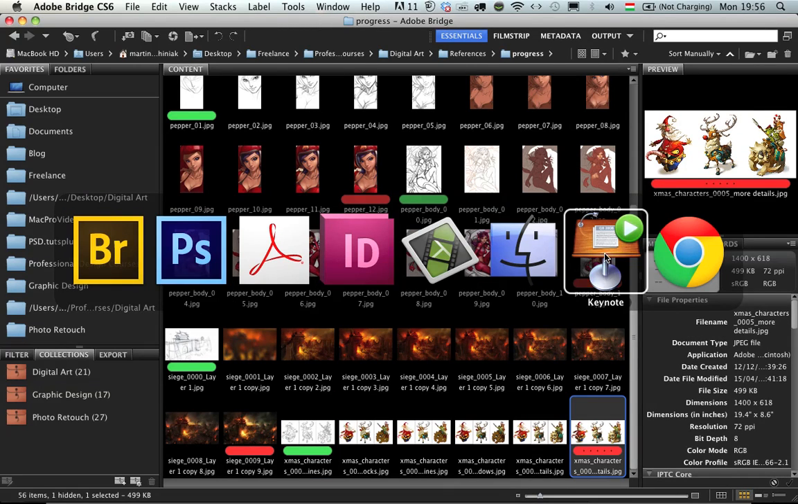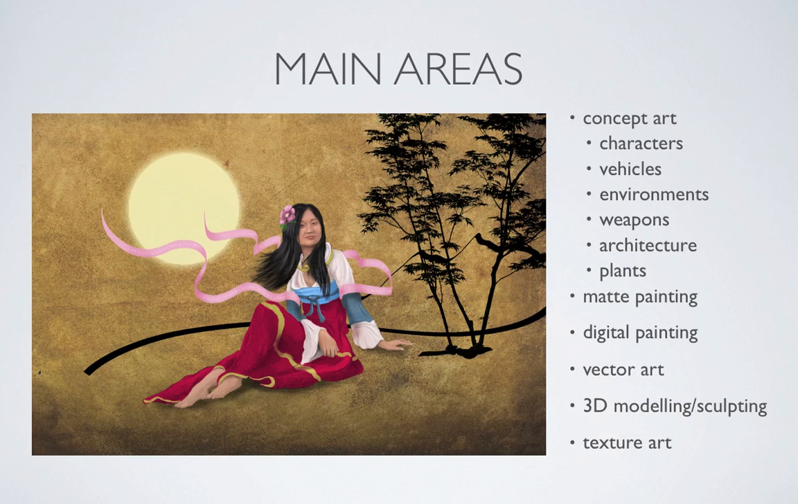So let me just jump back quickly to the presentation. And now that we saw these examples of digital art, I would like to talk quickly about the main areas in digital art. So there's concept art, which is a really big industry, and concept artists can design characters, vehicles, environments, weapons, architecture, plans, and so on and so forth. A good example is, for instance, Avatar. For Avatar, they had to design a whole new planet.